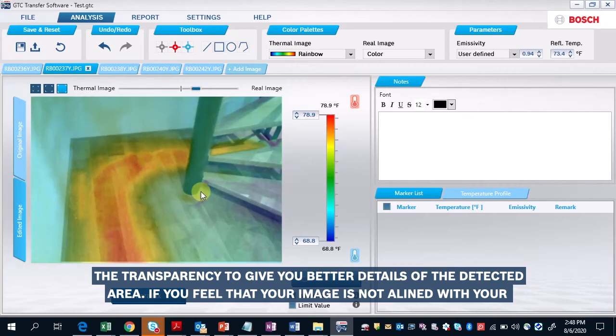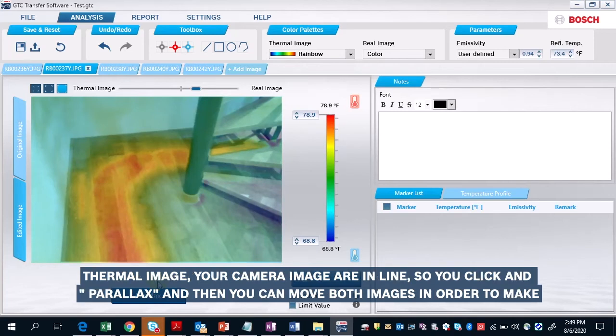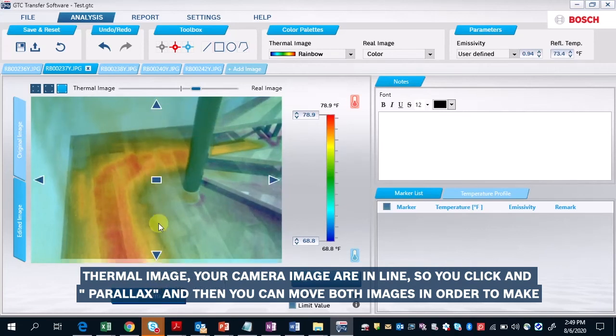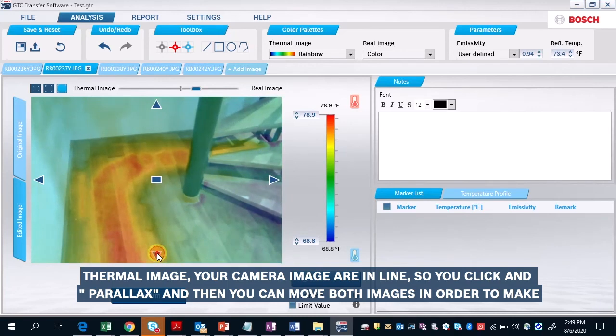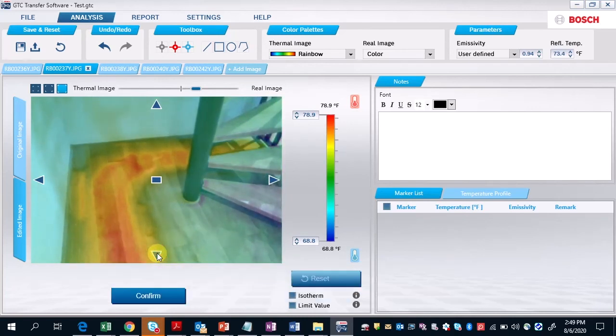If you feel that your image is not lined up with your thermal image, so your camera image and thermal image are not in line, you click on parallax, and then you can move both images in order to make them straight.